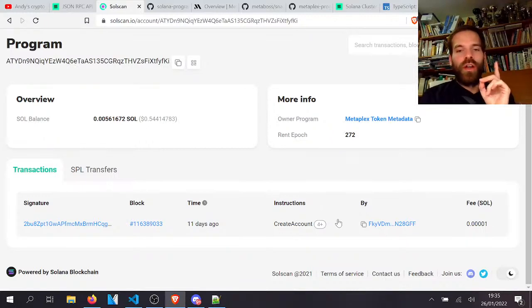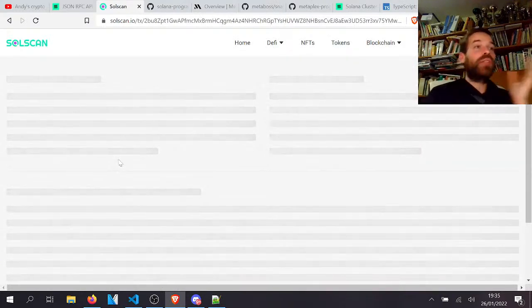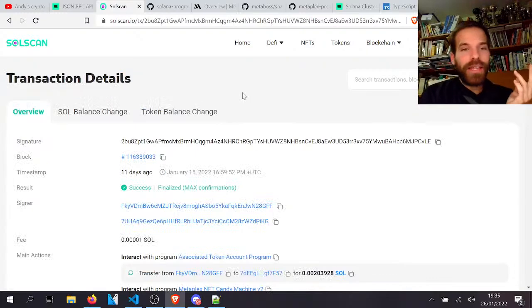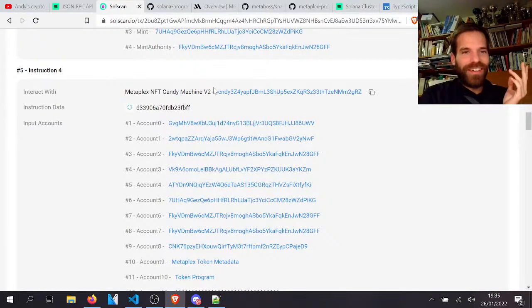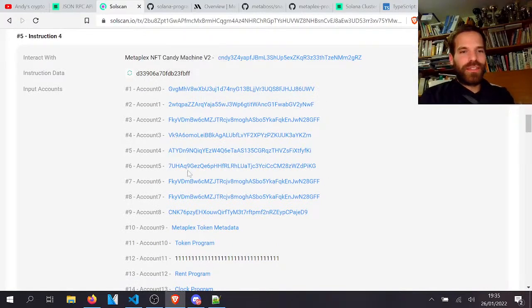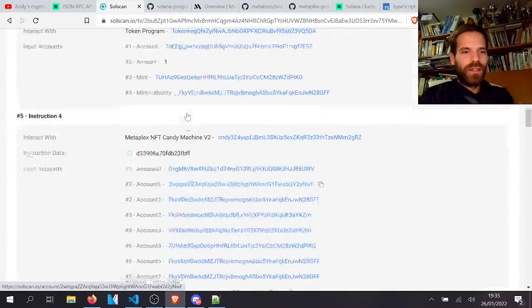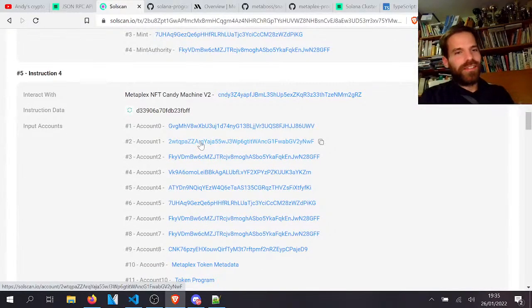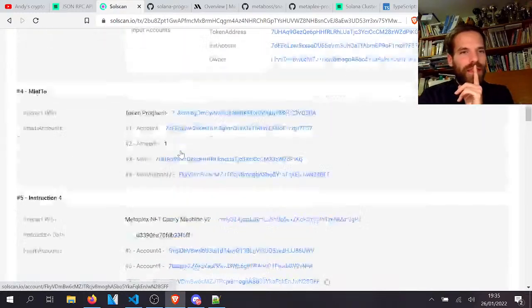So 11 days ago, this thing was created in this transaction. And what kind of transaction was that? Let me guess. It was one that used the candy machine. There we have it, the candy machine v2, that used this account as the metadata account. And this here, did I actually pick my token? No, wait, that's the candy machine ID. Forget that. I just found the 2W so familiar. But then where's the actual token? Is it this one? I don't know.